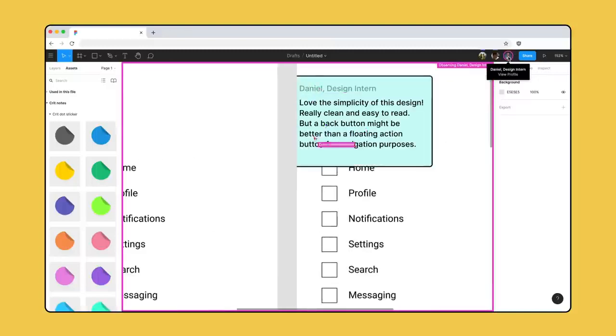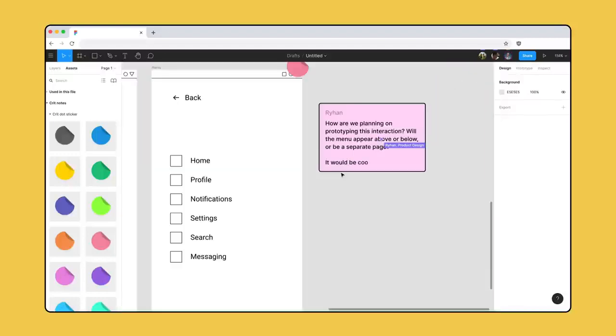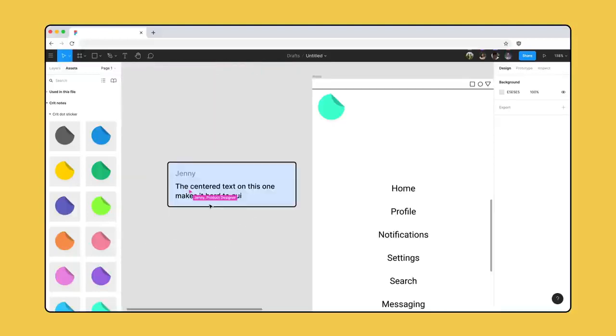It sounds like our team loved the simplicity of our first design, but thought that a back button would be better than our FAB. Someone suggested the menu could be underneath the rest of our content. I like that idea. Another person pointed out that the centered text makes it hard for users to scan quickly.